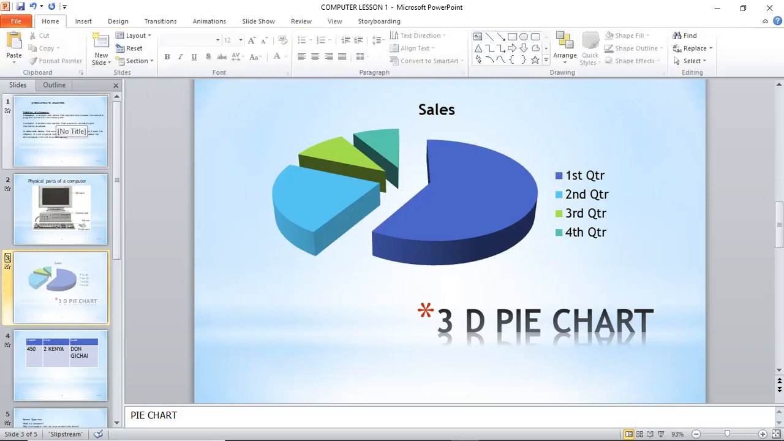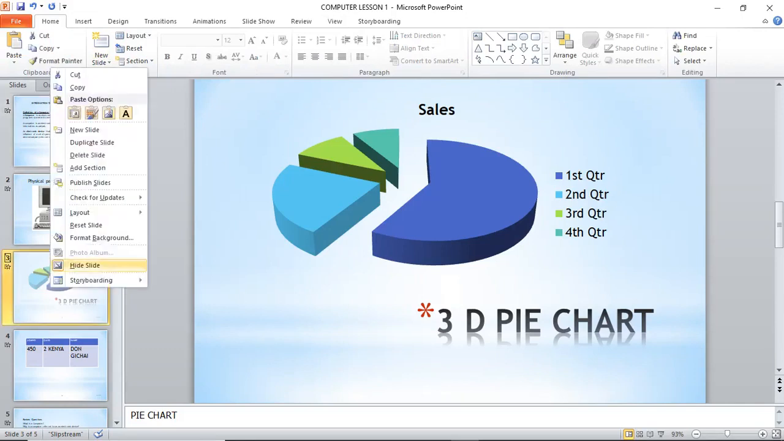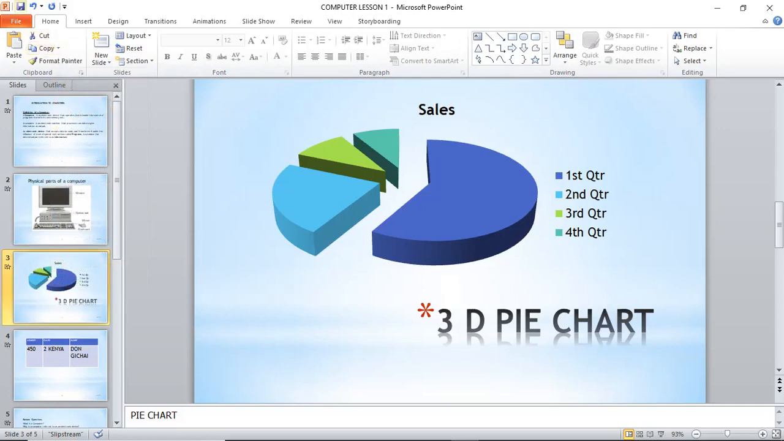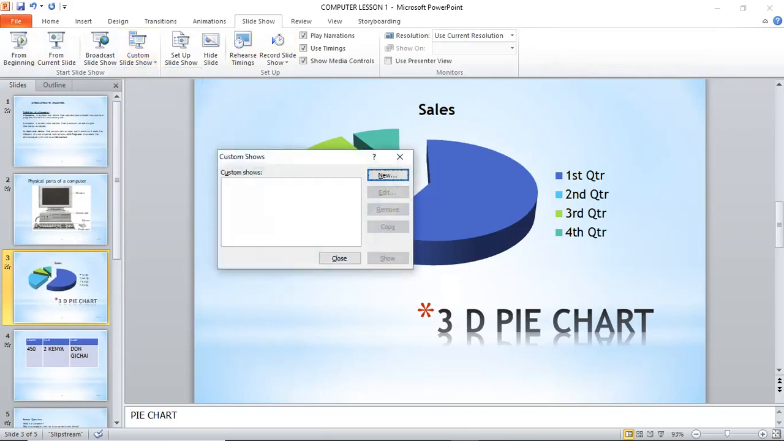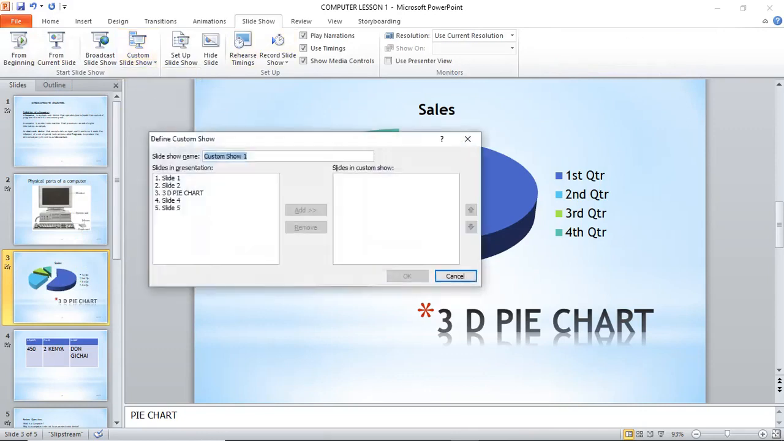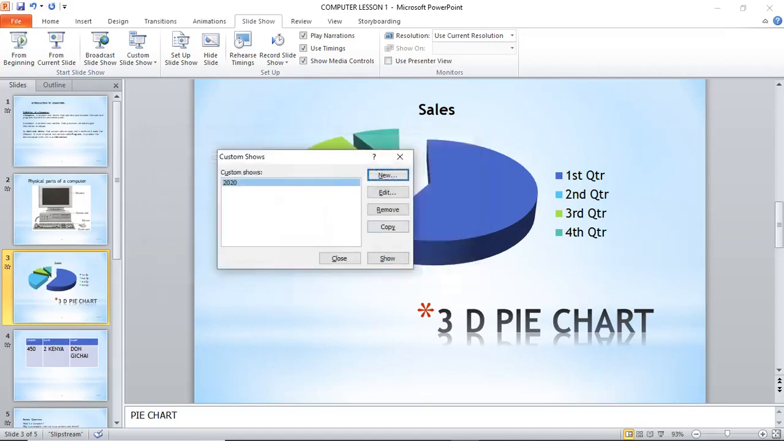Then the next thing you need to know, you may opt to show several slides and hide the others. That one you can just come up with a custom show. Therefore, you can just click custom, then go to custom show, then click on new. Then once you click on new, you can name your custom show. Then I need to only have slide 4 and slide 5 that way.